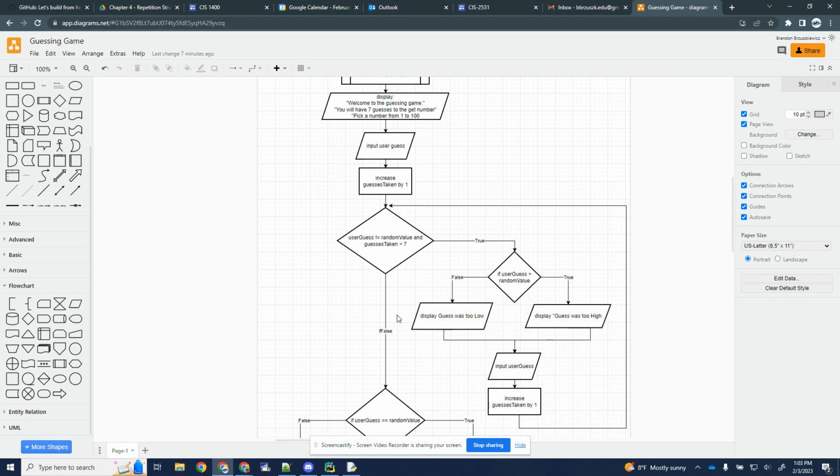Here's where the meat of it is. While my user guess is not equal to the random value and my guesses taken is less than 7, while that's true, I want to check to see if the user guess is greater than the random value. If that's true, display it was too high. If it's false, display it was too low.